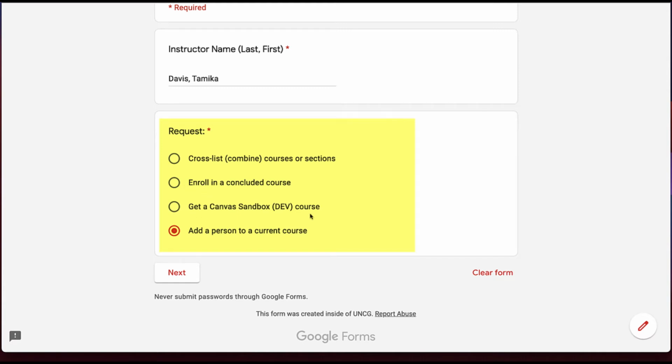If you need a sandbox or 2 or 3, select this one. Or if you want to add a person to a course, this is the link that you will select. Adding a person to a course simply means that you'd like to add another teacher or another TA. We ITCs cannot enroll students. Students must officially enroll in a course.